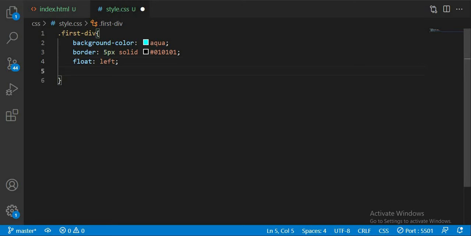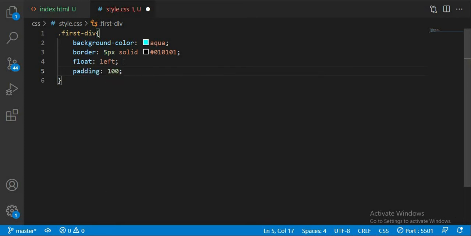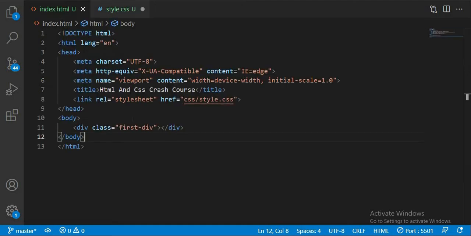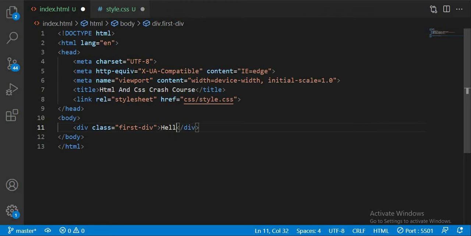Also we're going to add a padding to this, and I'm going to give this a value of 100 pixels. Next thing we're going to do is go to your HTML, and in this div we're going to have a text saying hello world.